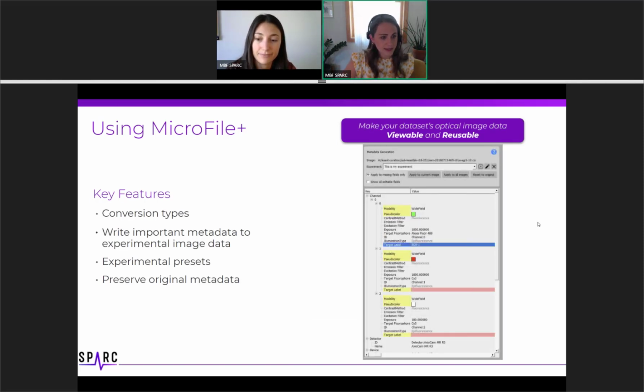And here's a closer look at the metadata generation window. You can see experimental metadata fields here, such as target label, the pseudo color that would be the display color of that channel, the modality. So there's some options according to the OME TIFF specification to choose your modality of the instrument you used. And you'll see that when there is missing metadata, the field is highlighted in red, which again alerts you that you need to add that information. And then the yellow field labels highlights are to indicate that those are required according to the SPARC standard.